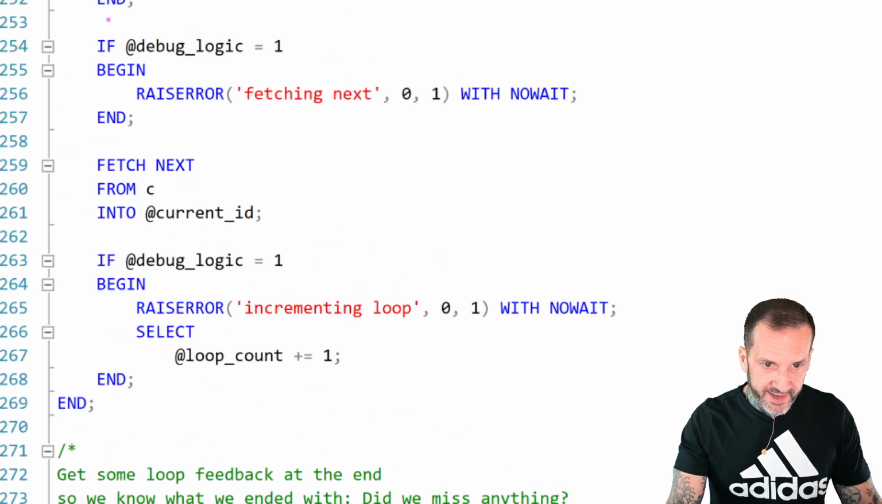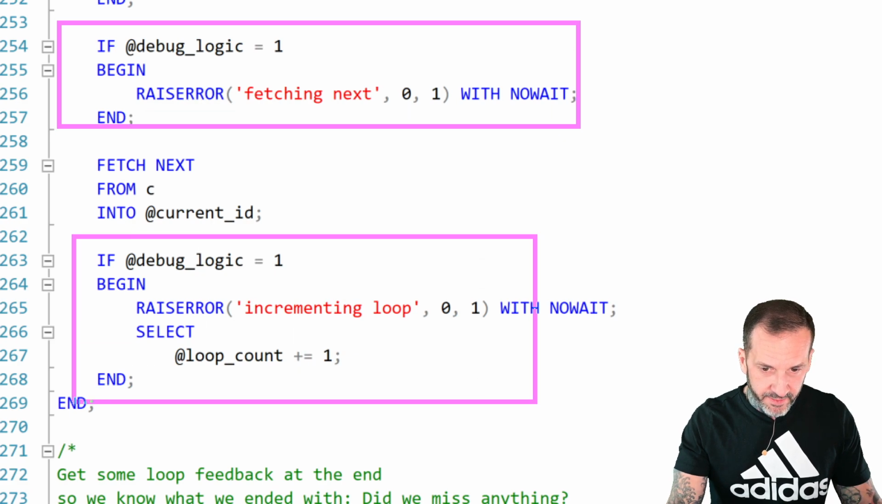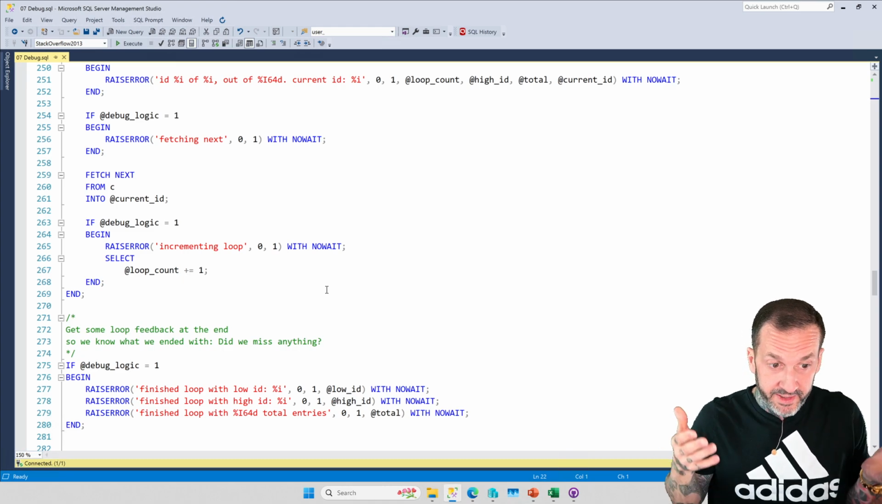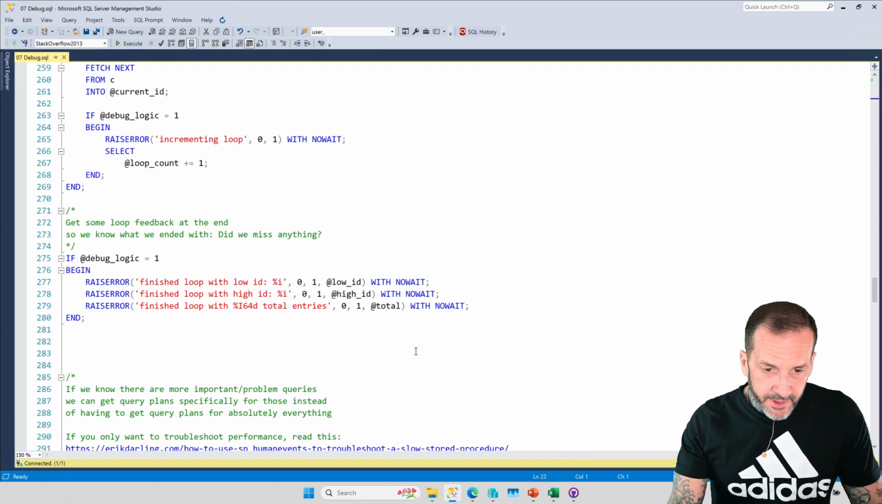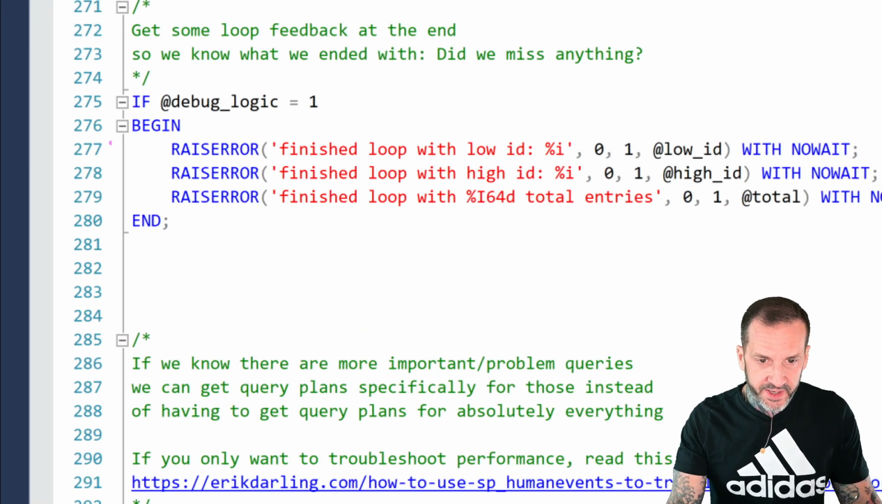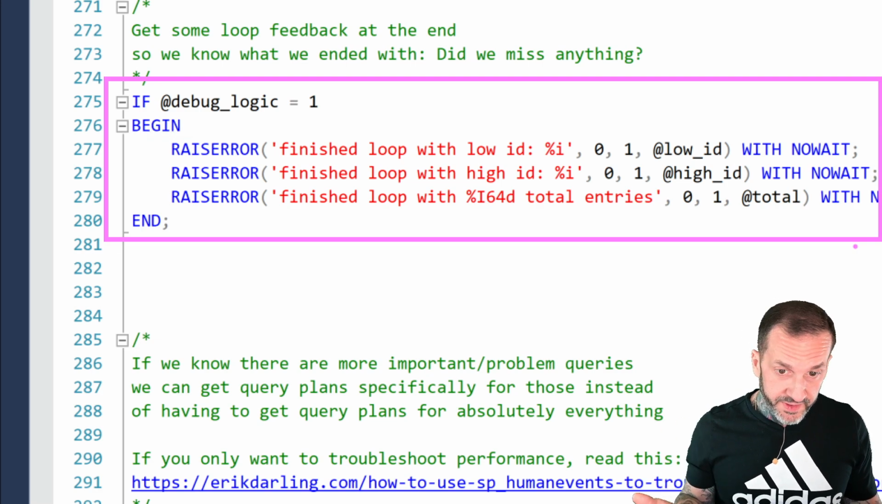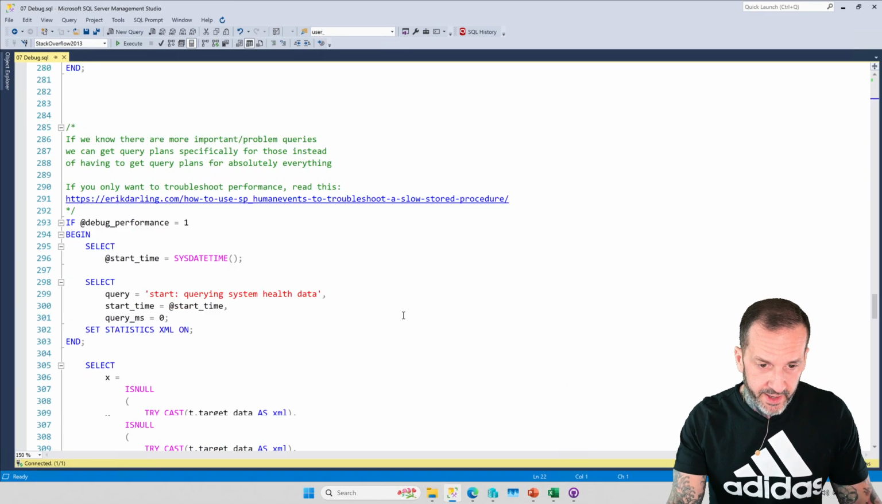I always find the fetching next and the incrementing messages to be very, very useful, because they help me catch logical bugs where I maybe didn't do things in the right place. And then of course, when you're finished, it's great to print finished messages here so that you know you're done with the loop and you can move on from there.